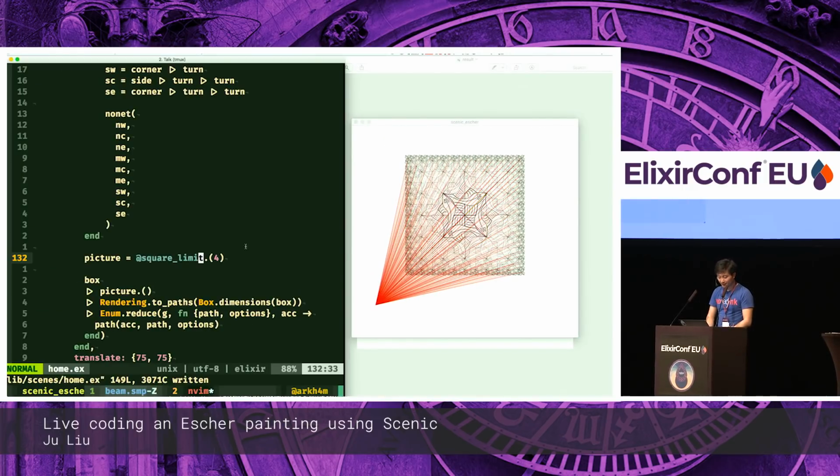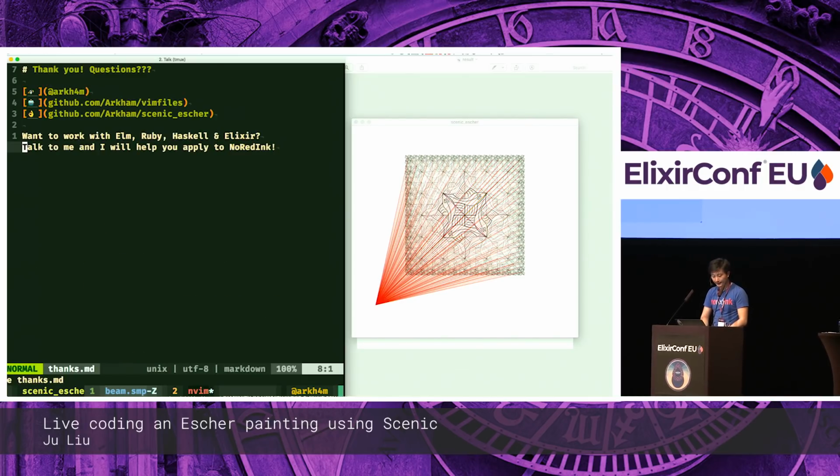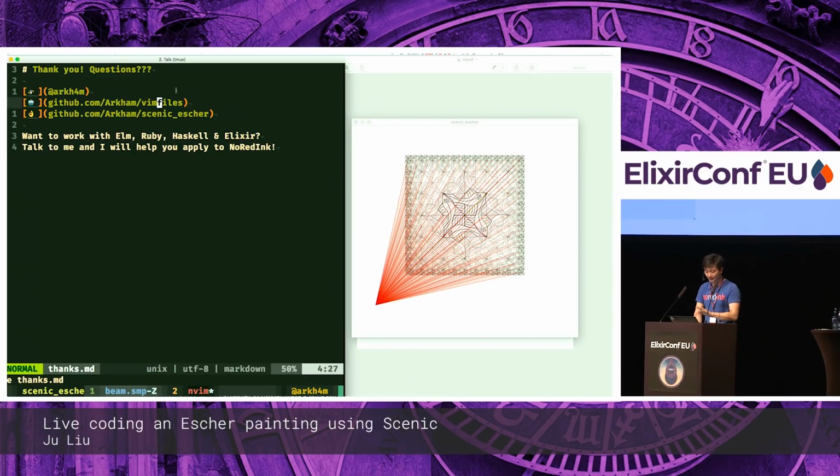Just before I finish, I want to show you this, which is that you can find my Vim configuration files, if you're that type of person, but the core of the talk is the Scenic Escher, and you can check it out. It's on GitHub.